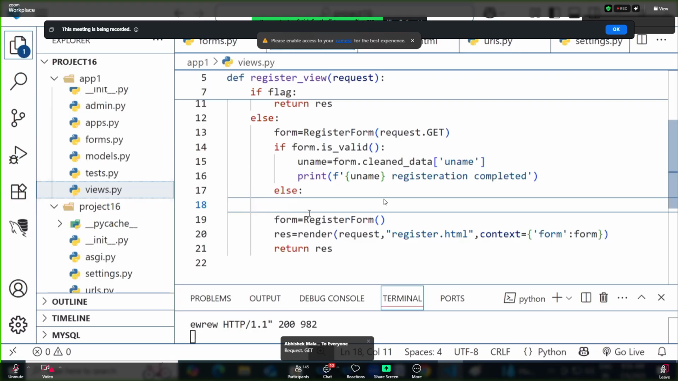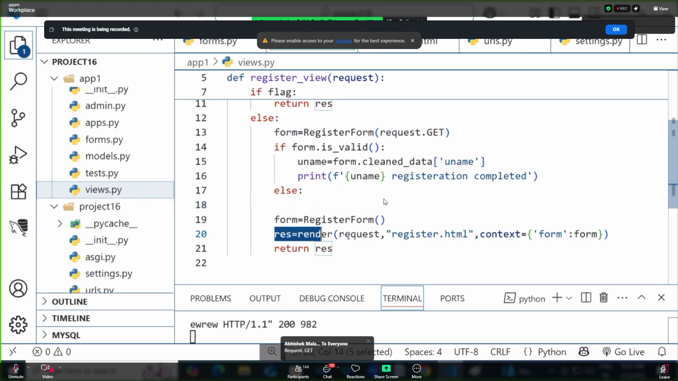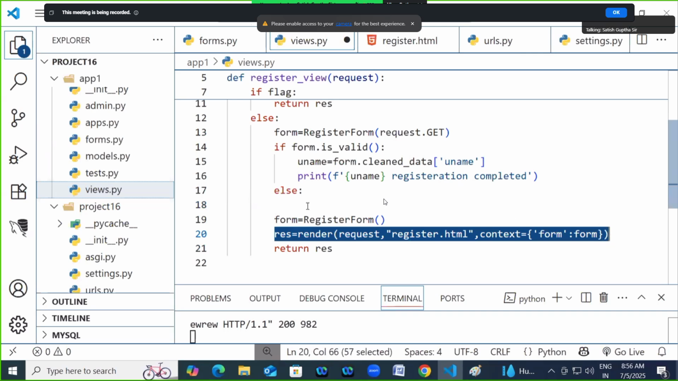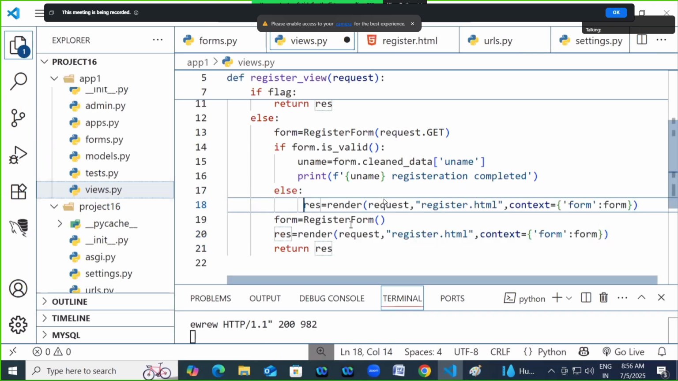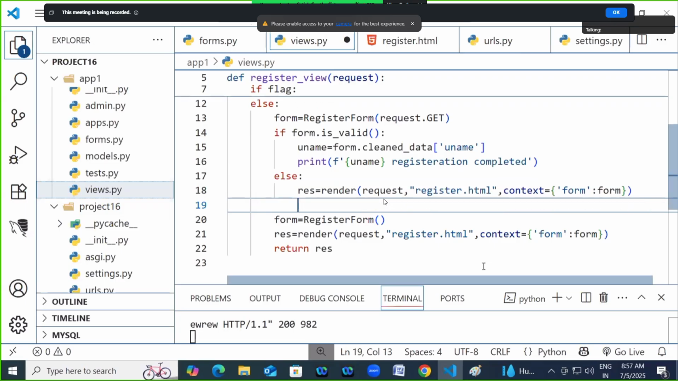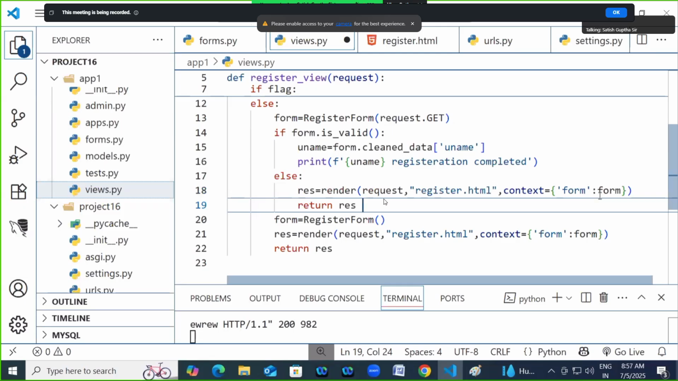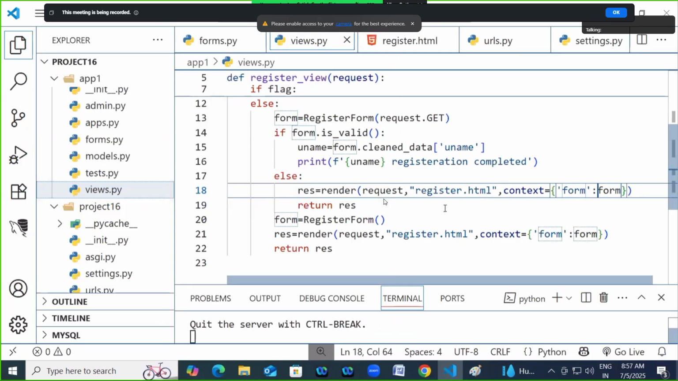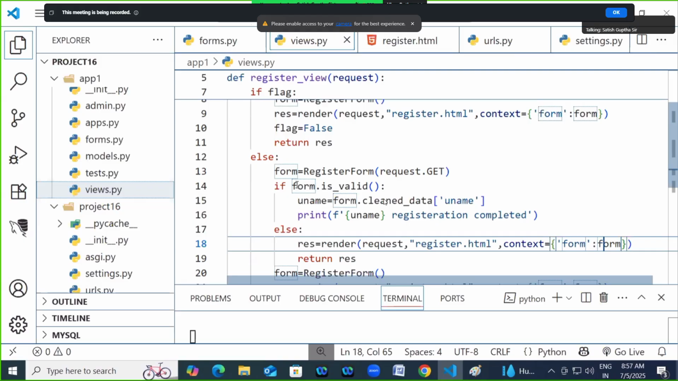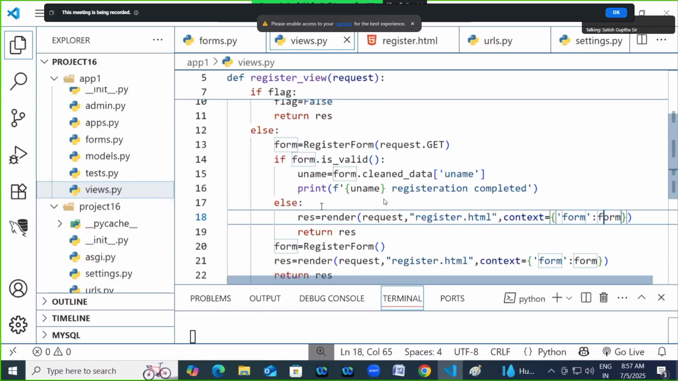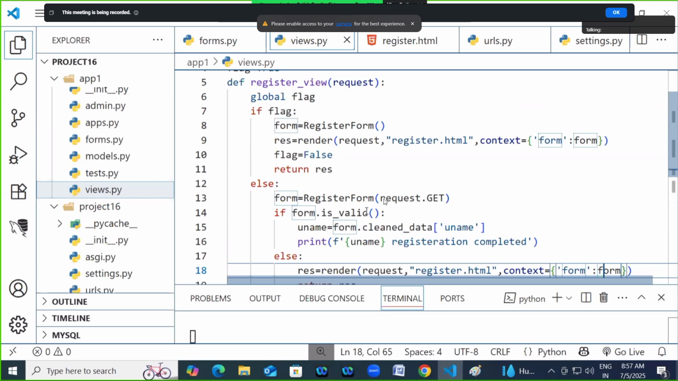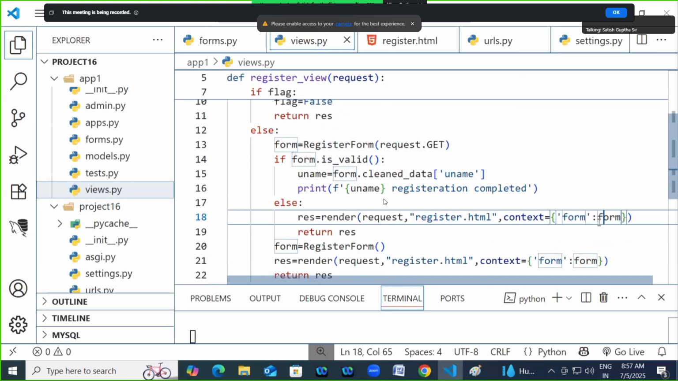This form is already there, right? Then we have to say render, else render. This is a form, and then return a response. Now this form is having which one? Errors. Which form is having errors? Registration form is having errors. So those errors are displayed.